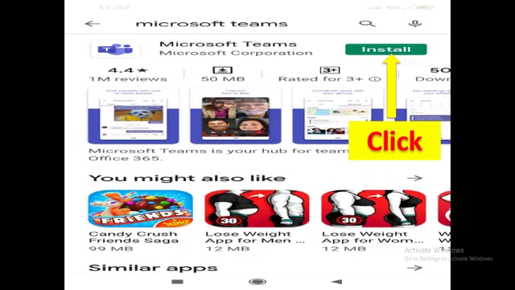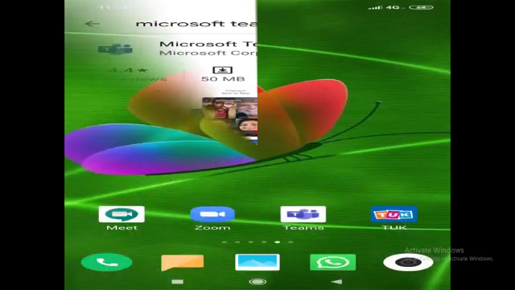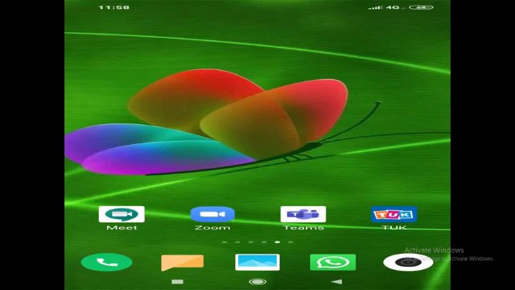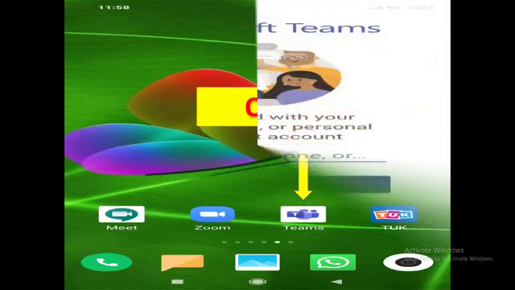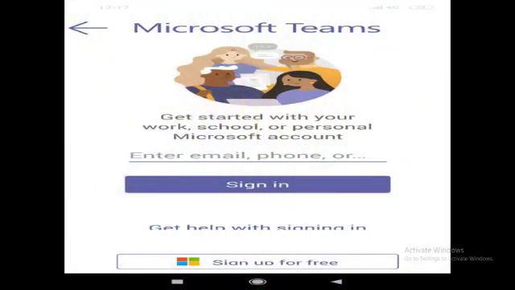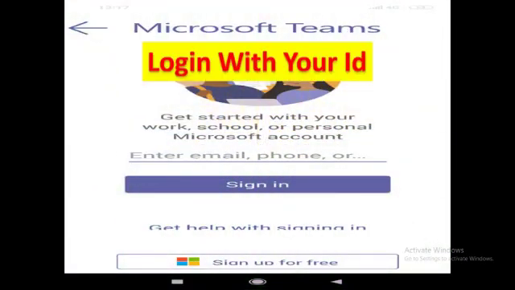Now the installation process will start in your mobile. Once it is completed, the Microsoft Teams will be downloaded on your mobile phone. Now open Teams. When you open Teams, this will be the first screen which comes. Here you have to log in with your ID, the ID which is provided to you from the school. With the same ID you have to log in here.